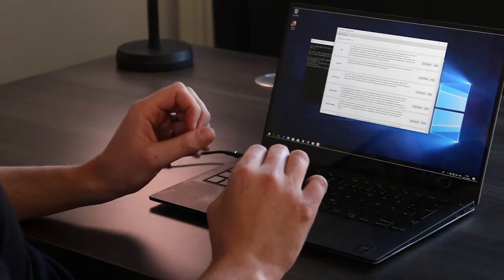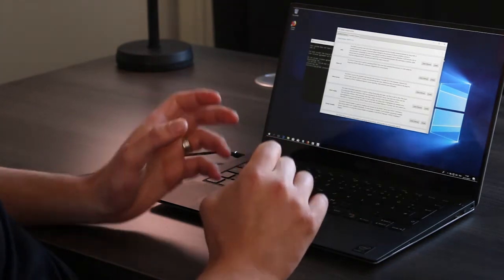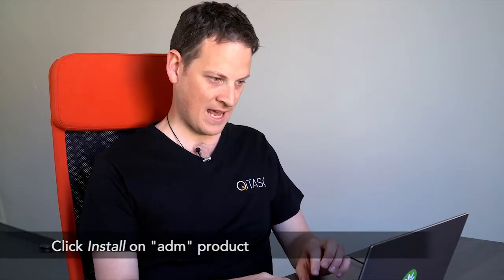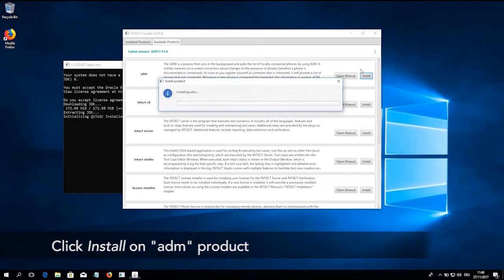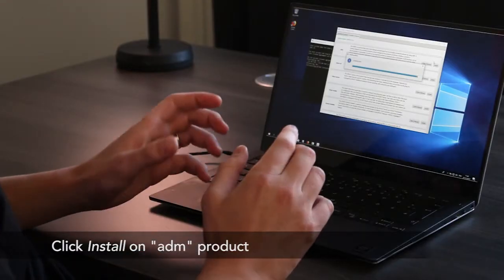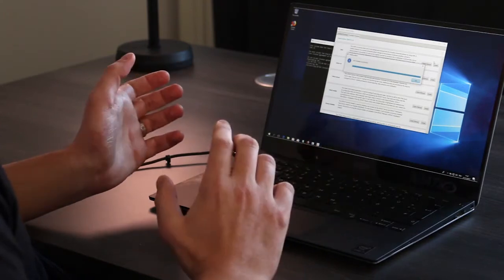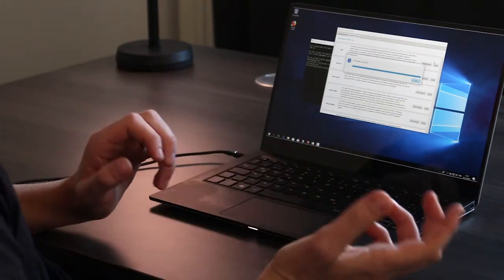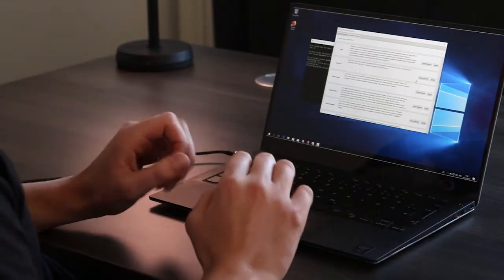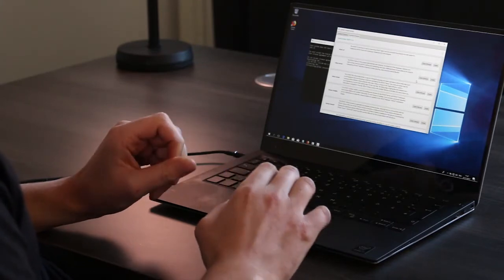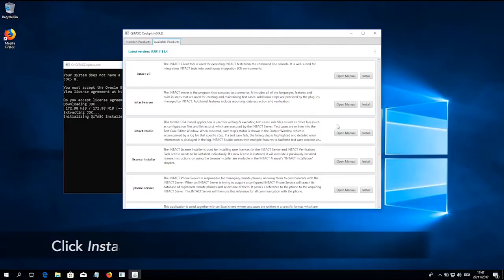So I'm going to go ahead and install the main set of applications which are needed to test with intaQt. So to begin with, I'll install ADM. ADM is an application which interfaces between the Android debug bridge and intaQt itself. Okay, that's installed. Next, I will install the intaQt server.